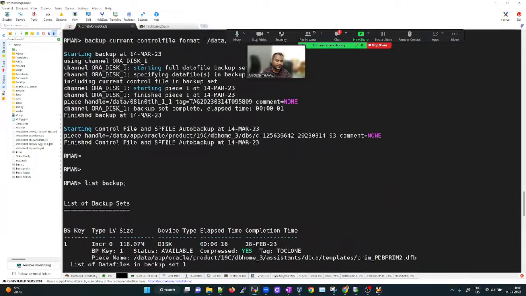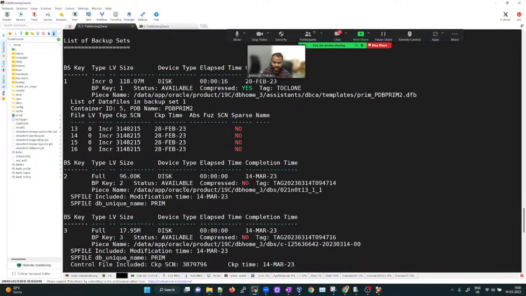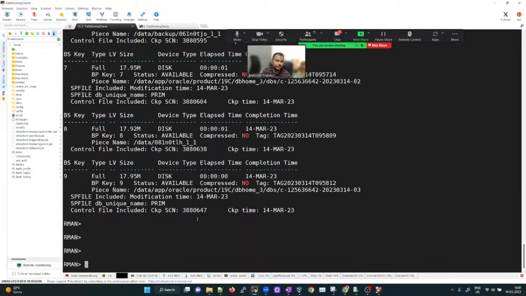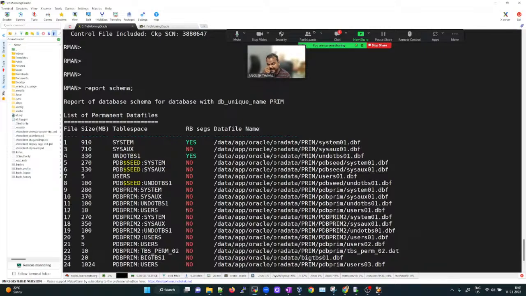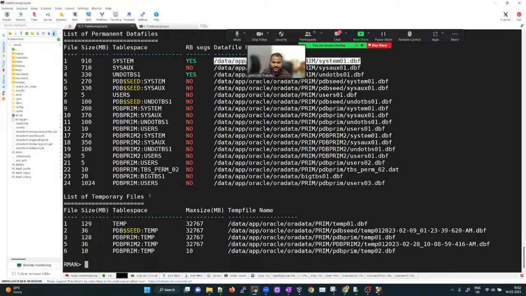So we got to know how to take the backup of SP file and control files. Now coming to data files, if you use the report schema command, this will tell you all the data files and all the table space and corresponding data file details. Now you can see that we have a system data file. These are the data files related to the pluggable database table space. You can see everything over here.